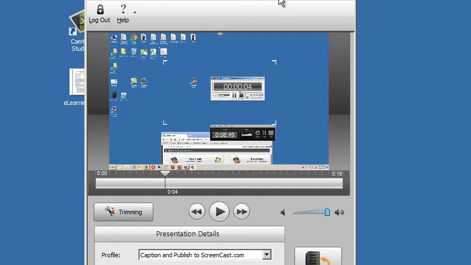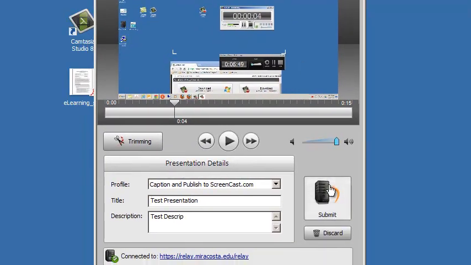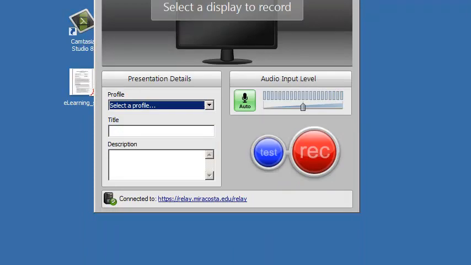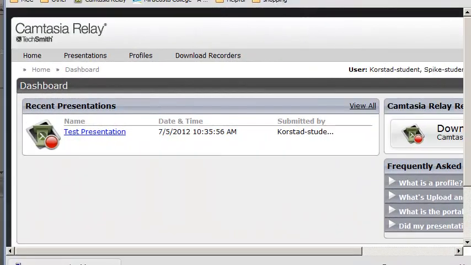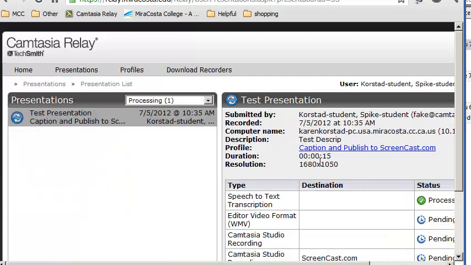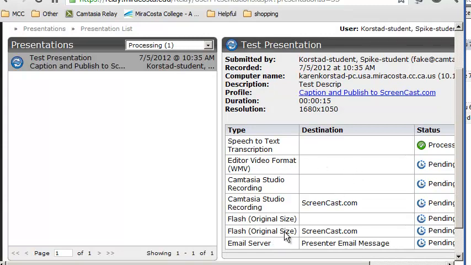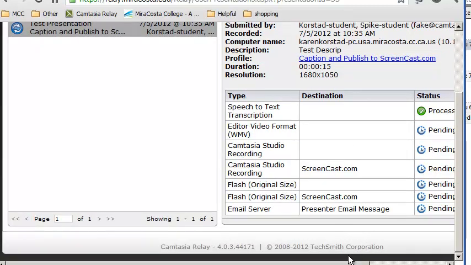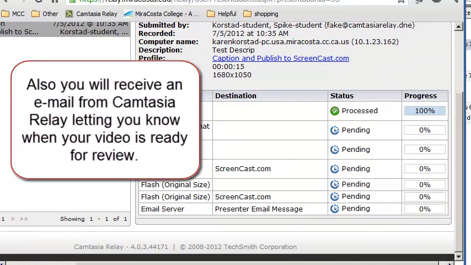And then the very last thing that happens now is you click on submit. When you have uploaded a Camtasia Relay recording, it will go back here to this area which we had logged into previously, and if I click on home, I click on dashboard, I can see that the video is there. I can click on it, and I will see that it is currently in the process of processing the video. Also, you will receive an email from Camtasia Relay letting you know when your video is ready for review.